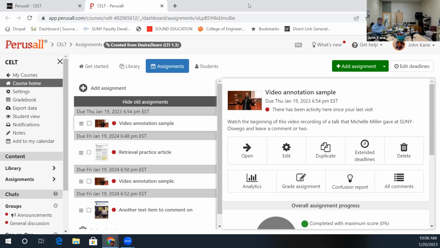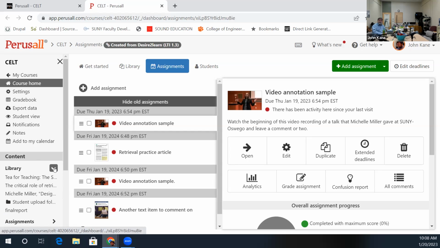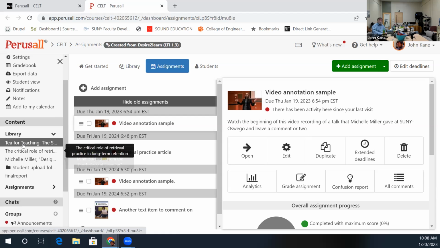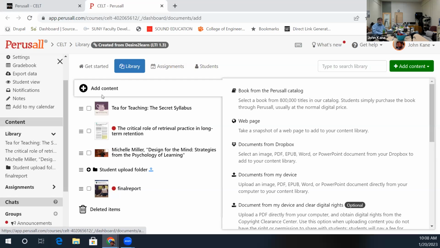So what you would do first is create a library. You would add things to the library. So you'd open the library, and basically these are the things that I have here. In the library, you'd click on this library tab, and then you would simply choose add content. And here is a student upload folder. So you could create multiple student upload folders where students could upload their content, PDFs or other PDF.